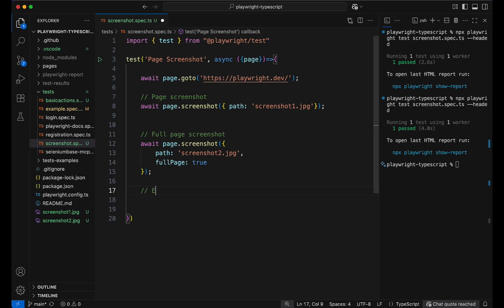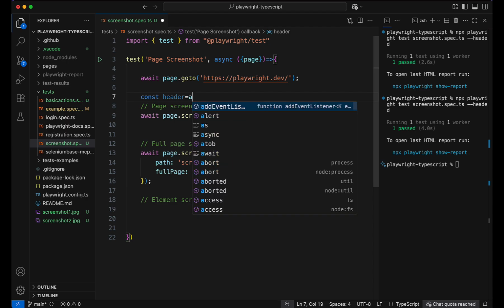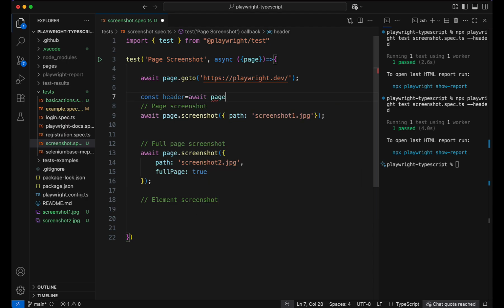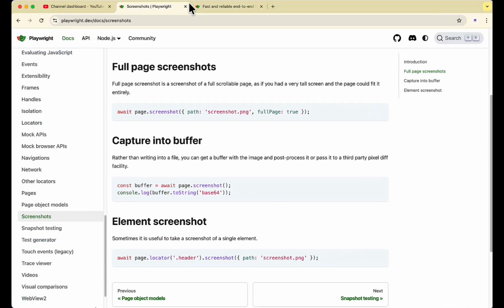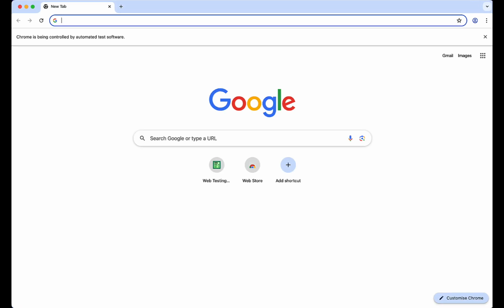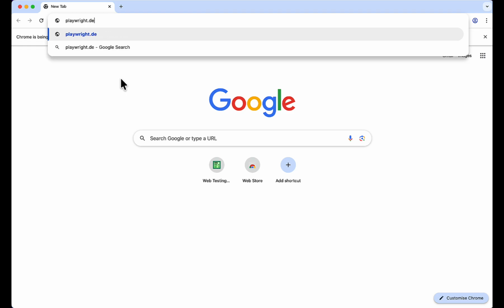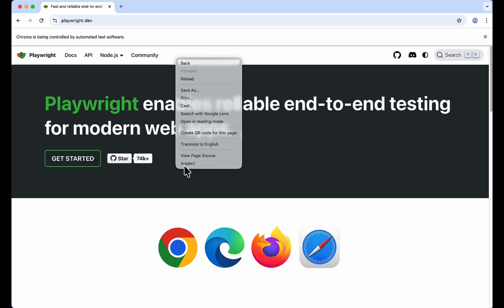For that, first we need to find the element. So const header equals await page.locator, and we need a locator for this header. Let me go to the application. Let me again open playwright.dev, and I'll get the locator for this header.